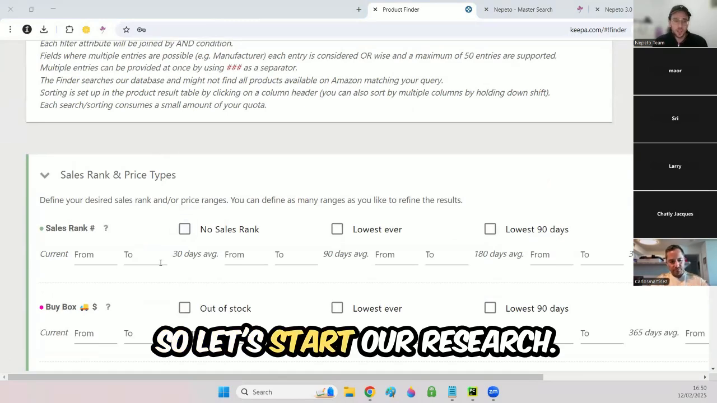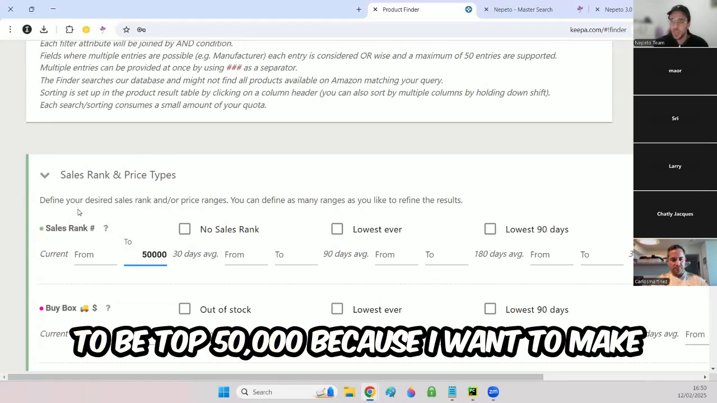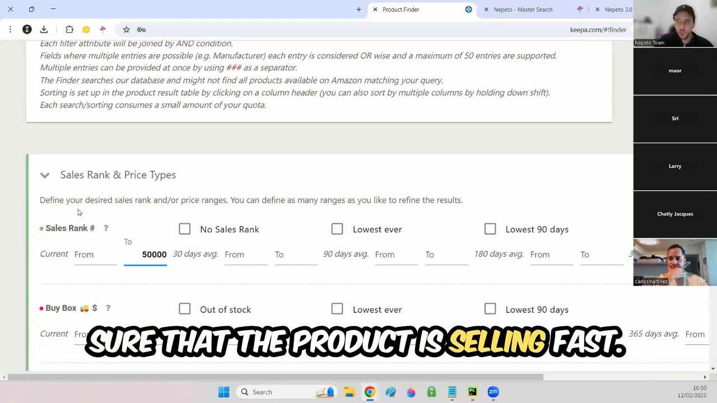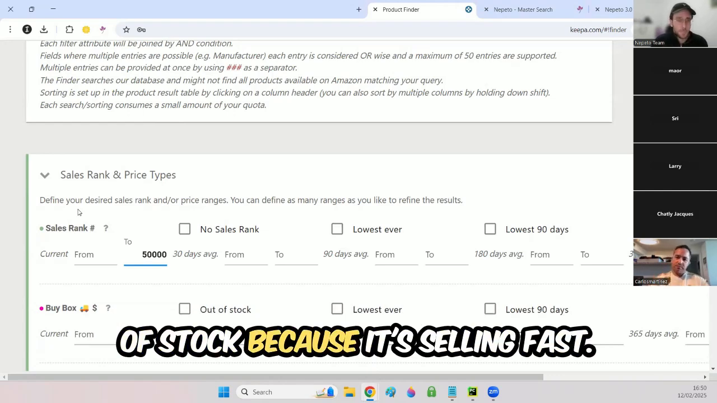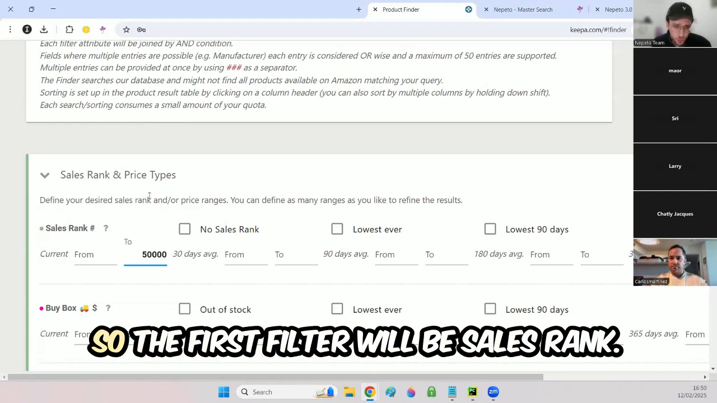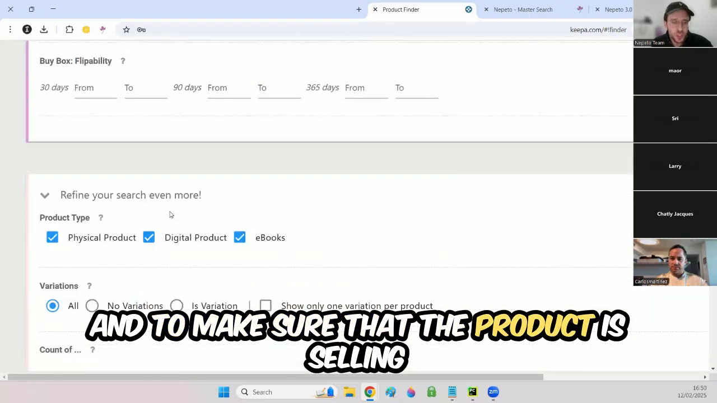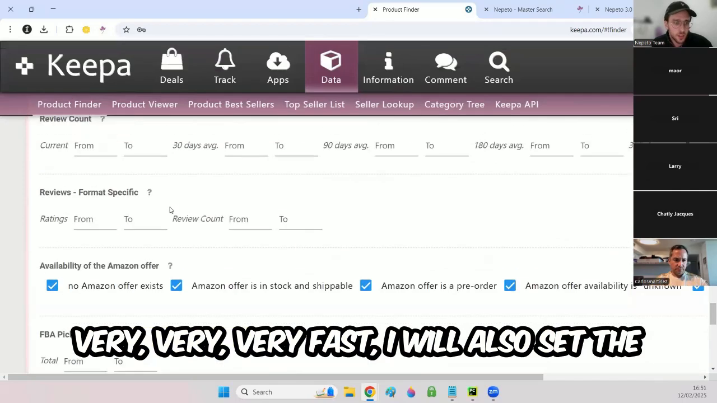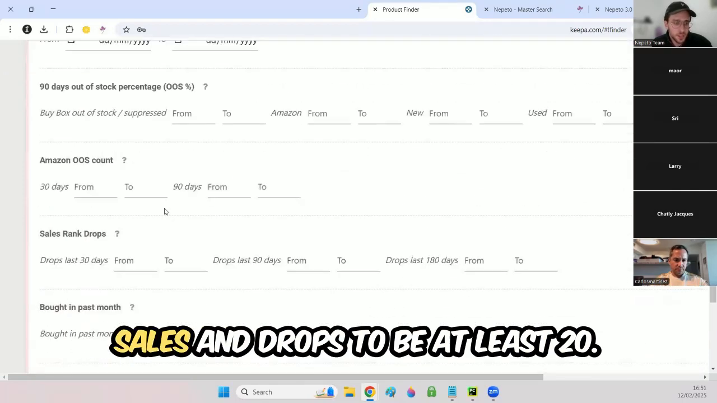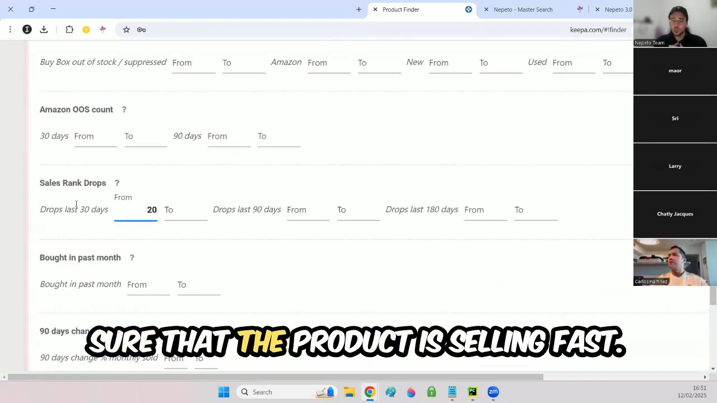So let's start our search. We're going to set a BSR, a sales rank, to be top 50,000 because I want to make sure that the product is selling fast. And the reason Amazon is always out of stock is because it's selling fast. So the first filter will be sales rank. And to make sure that the product is selling very, very fast, I will also set the sales rank drops to be at least 20. With those two filters, I can make sure that the product is selling fast.